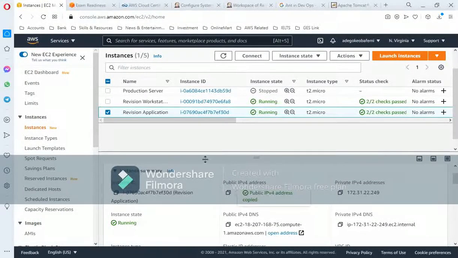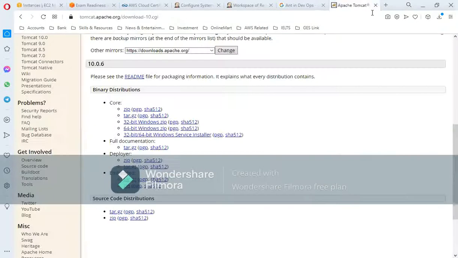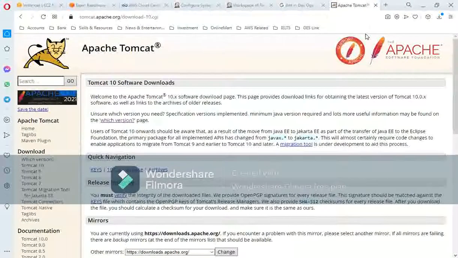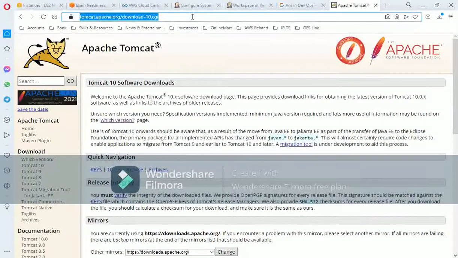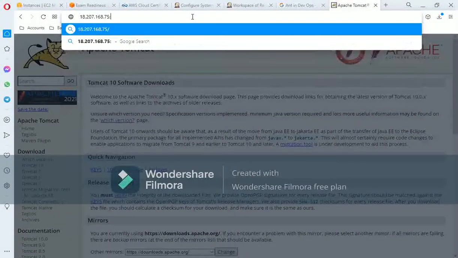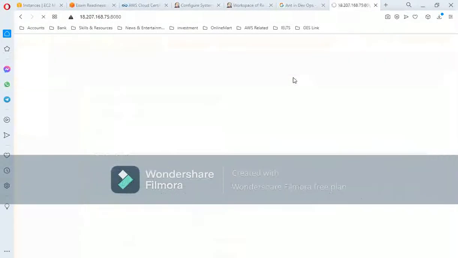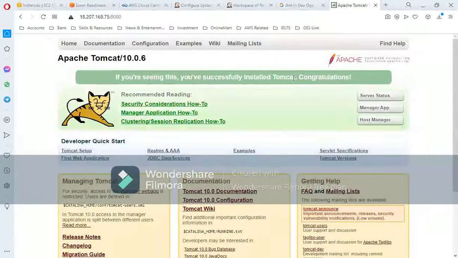You copy this, and then let me hide this. If I paste this and put 80 and run. So if you are seeing this, you've successfully installed Tomcat. Congratulations. Installed Tomcat.